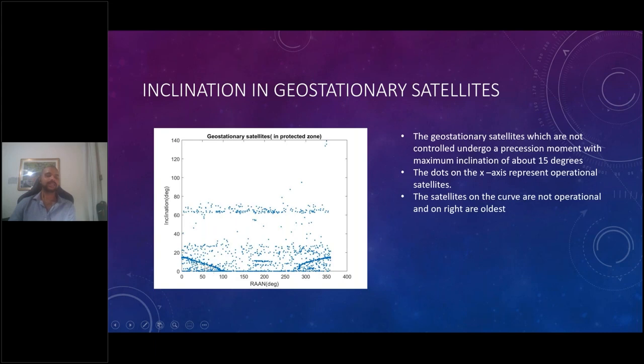And the ones on the left side of the curve are the satellites that were recently released from active status. So it's very interesting to see how different satellites are, based on looking at this curve, whether they're active or not, or how long ago they were released from active status.